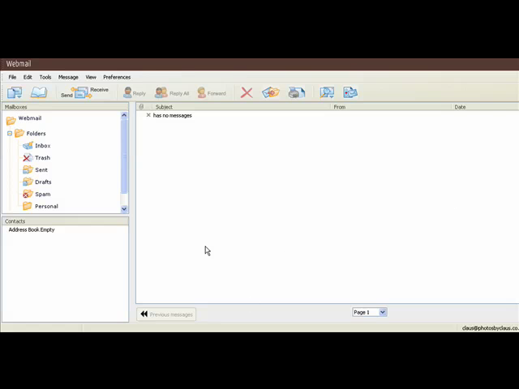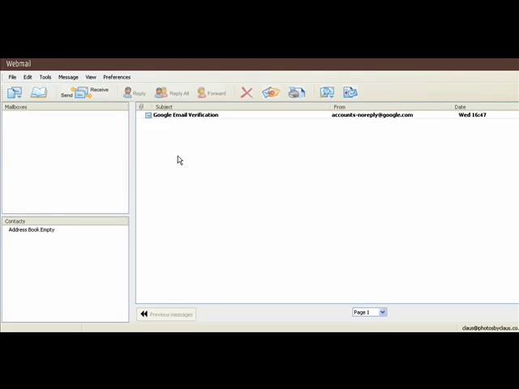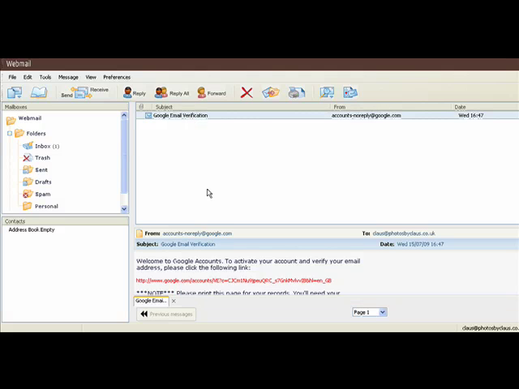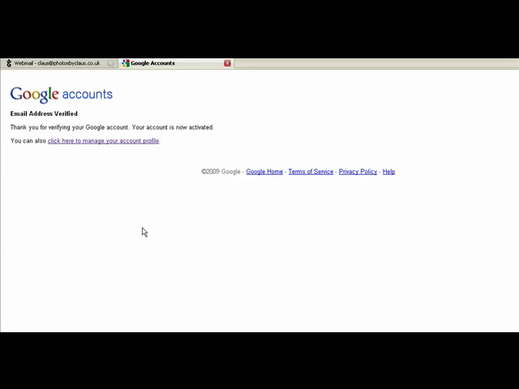So if you go to your webmail, you should find an email from Google in here. If I try to refresh, it should appear. And there it is. To activate my account and verify my email address, I simply click the link in the email. I've now verified my email address and I have successfully signed up to a Google account.